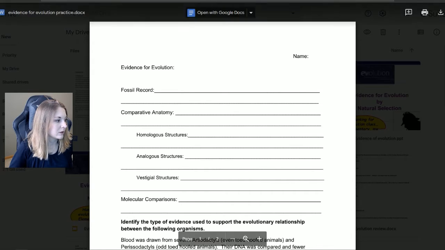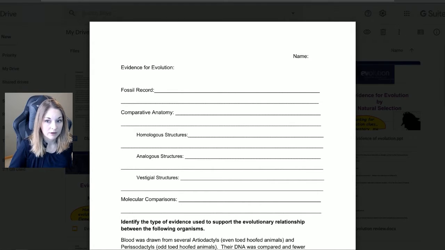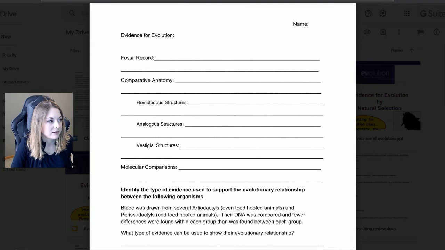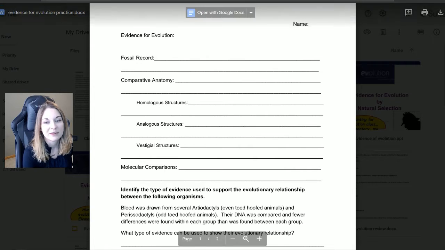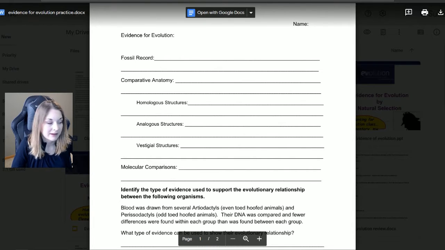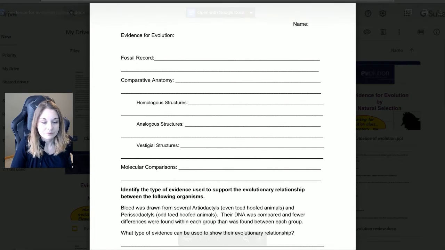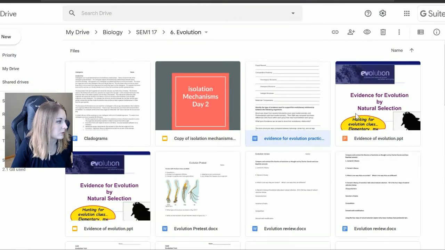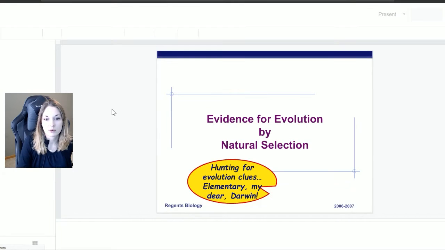But essentially what I'm looking for up top here is just for you to define what these are. So I want to know, what is the fossil record? What is comparative anatomy? All of these substructures under here are different types of comparative anatomy. So there's homologous structures, analogous structures, and vestigial structures. I want a definition of each of those. And then finally, the last thing that we can use to help support the theory of evolution are molecular comparisons. And so I want you to define what that is. Again, you should be able to find all the answers for this within this PowerPoint.